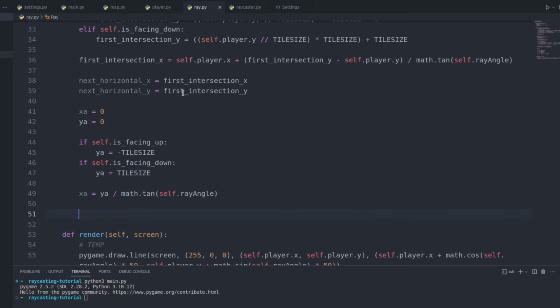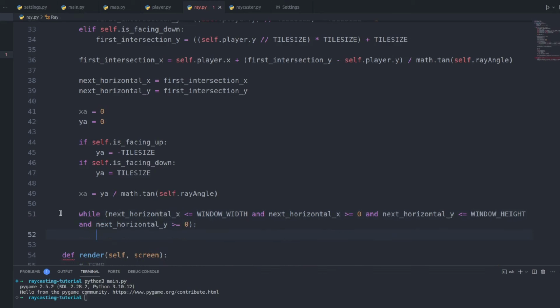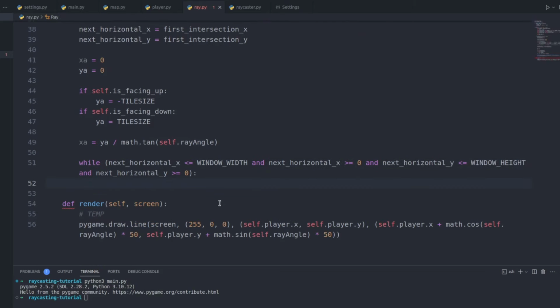Now here comes a tricky part. This is going to be a while loop. I'm going to explain this, don't worry. Basically, what I'm going to do here is check while the ray is inside the window. This is going to help us because if the ray escapes the window, the program would go forever trying to find walls. So this makes sure that the ray stays inside the window and doesn't escape. Now we're going to be checking if there is a wall at a certain point, and otherwise we continue checking by incrementing next_horizontal_x and next_horizontal_y.